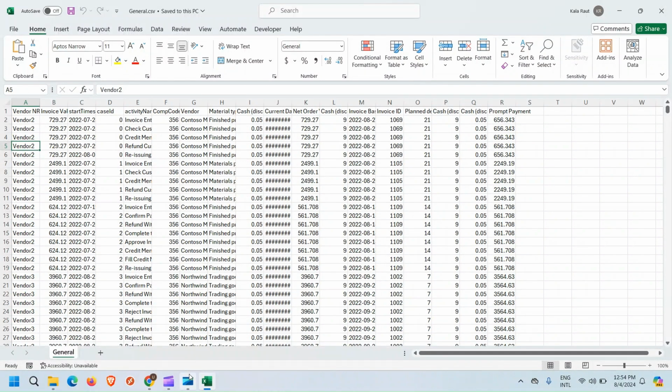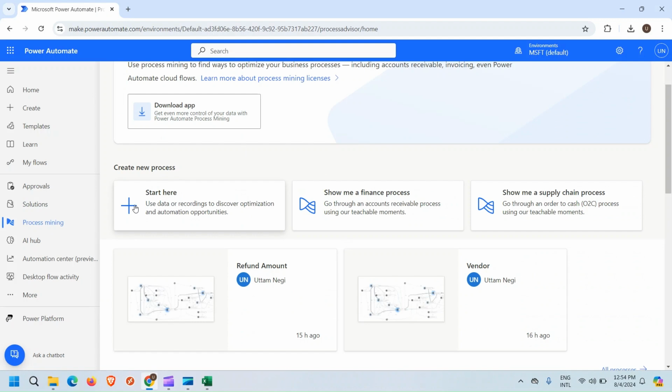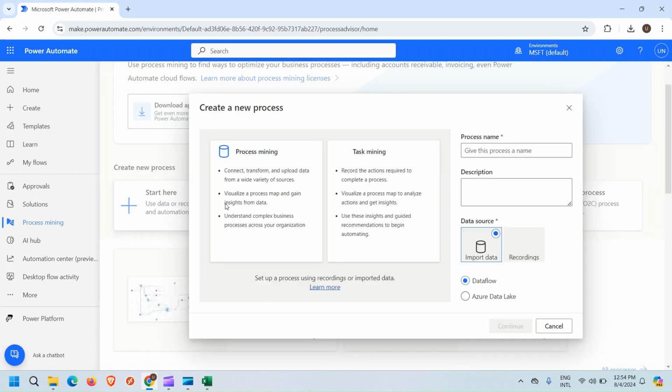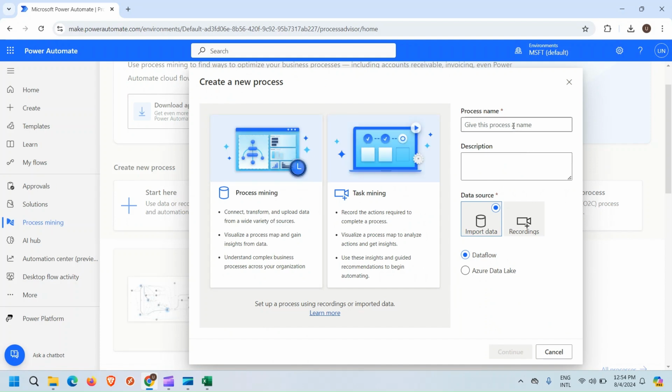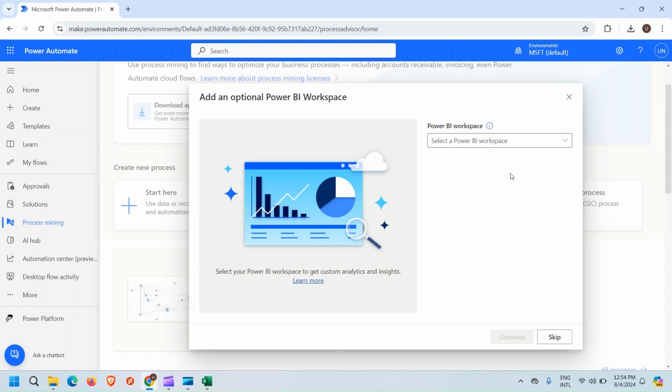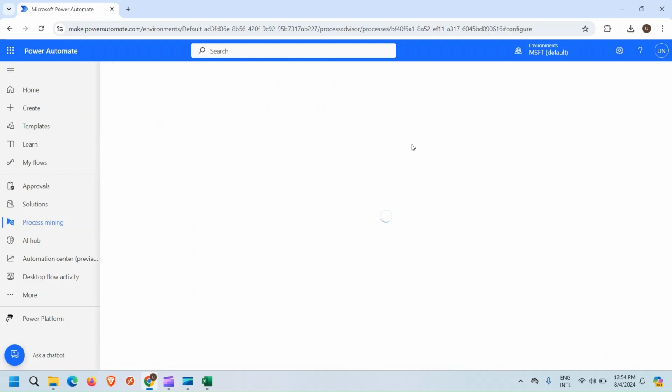So let's go to the process mining. I will start with no data. I'll upload the data myself. So this is start here. I'll click start here, and I'll select process mining. I'll give a name, demo 2, and I'll just import data and continue. So I will get an option to include this report into our Power BI, but for this video I'll skip this and move to the next step.